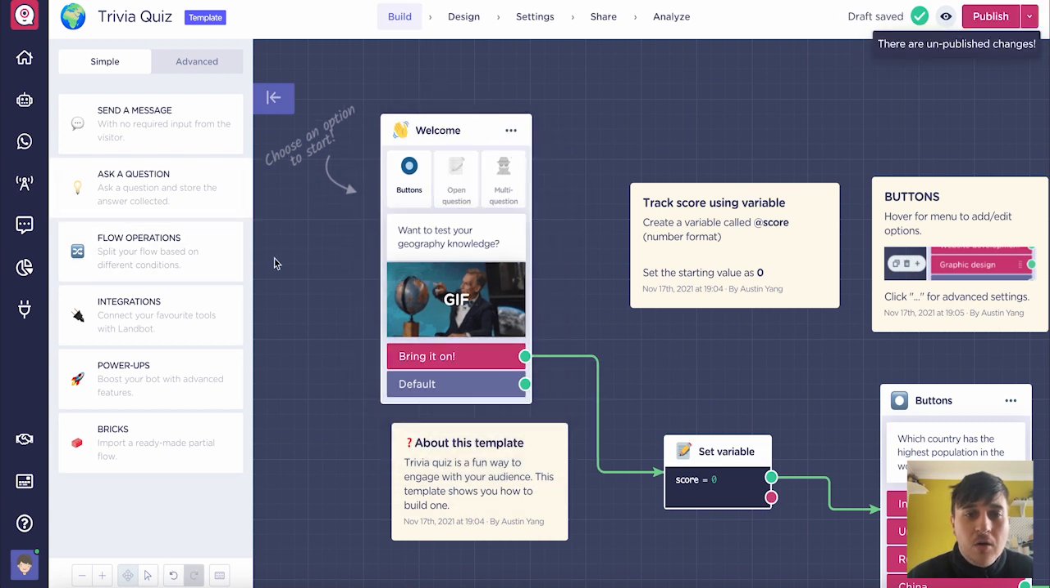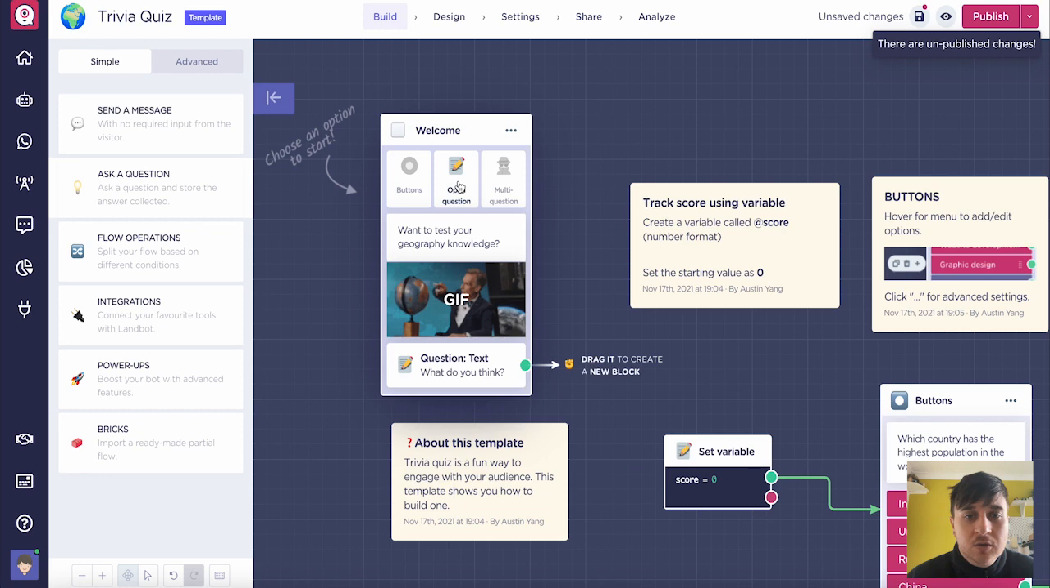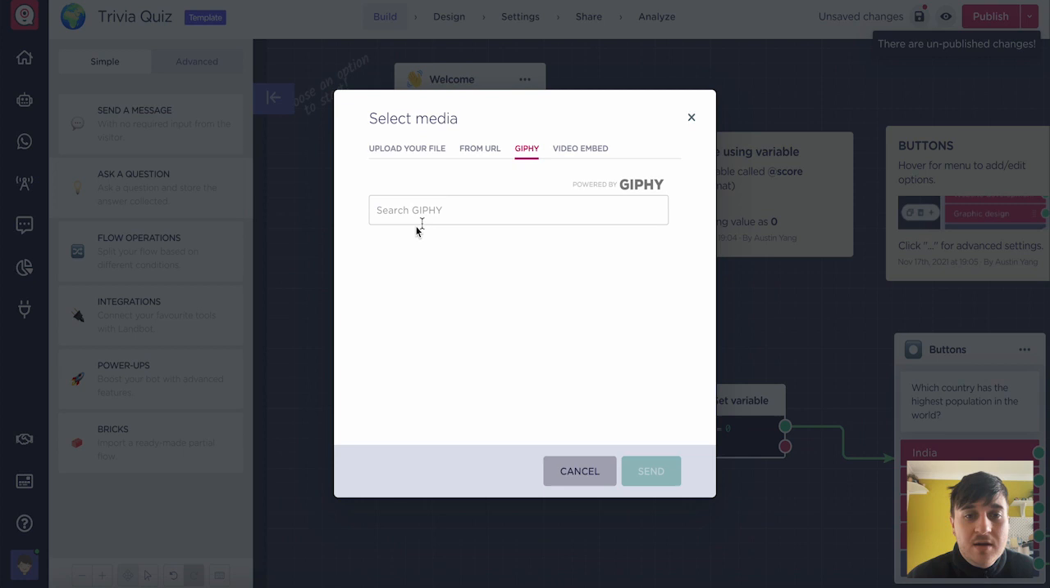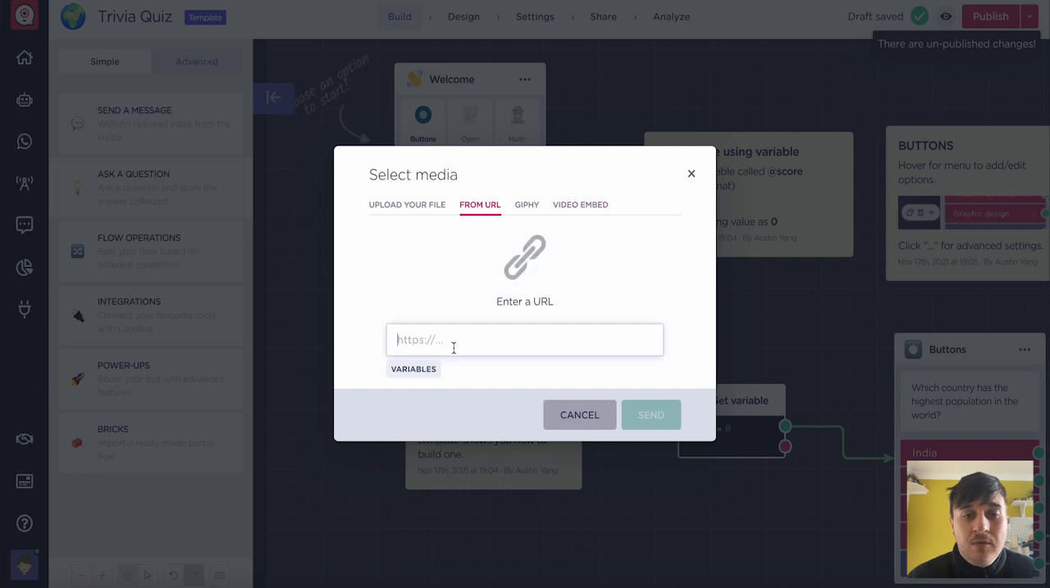So in our first block, we have the welcome block, where we've got buttons, open question, or multi-question. So we've then got want to test your geography knowledge. Then we've also got a GIF. If we wanted to change that, we could click on the little edit button, and we could search Giphy. As well as Giphy, you can also embed a video, use from a URL, or upload your own file.